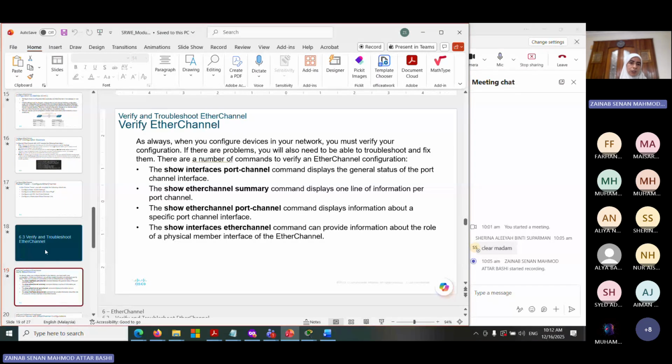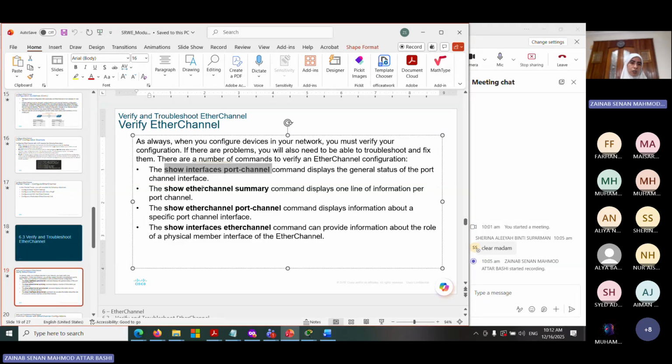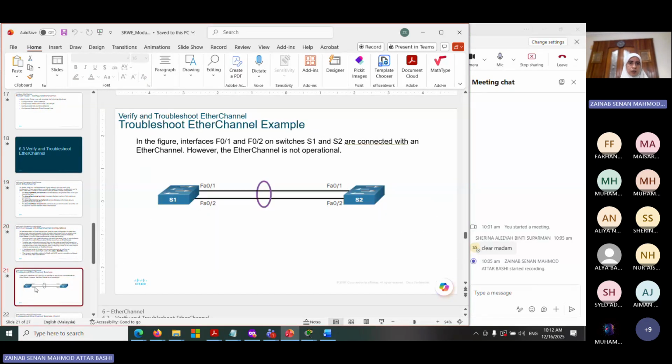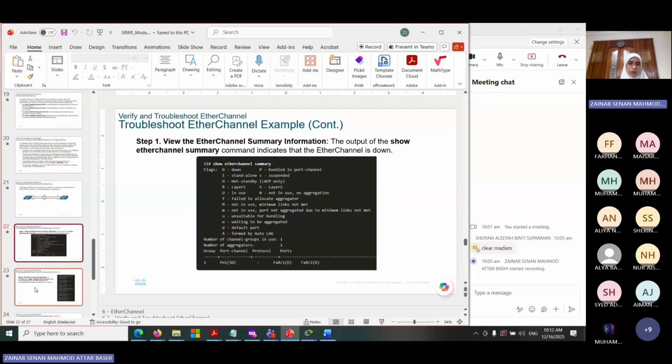But when you are doing it to check, you type show interfaces port channel, show etherchannel summary, show etherchannel port channel, or show interfaces port channel. All these things will show you the details of it. Okay, now troubleshooting, done. This is what you will see if you write summary: it shows you there's port channel 1, including these 2 ports as one group.